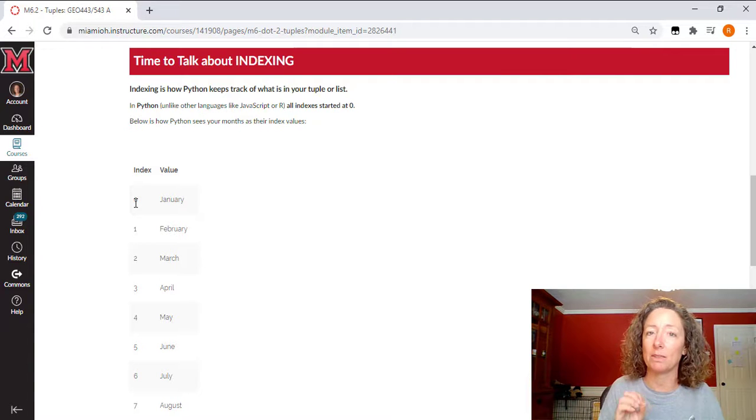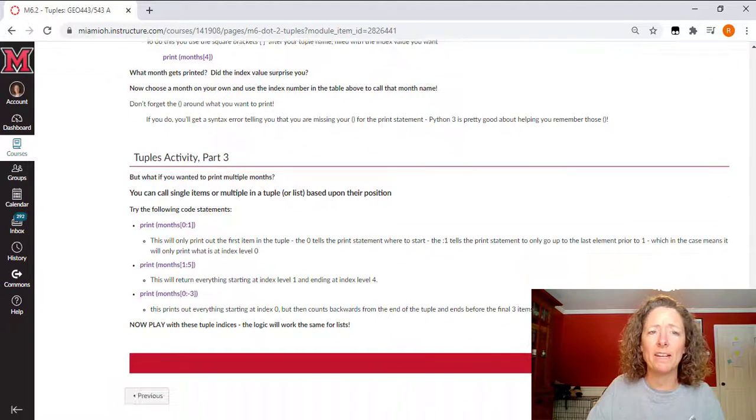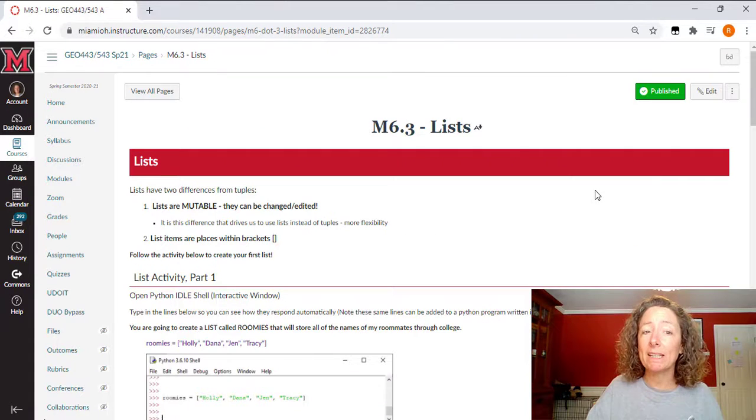Python starts indexing things with 0, and so does ArcGIS. In ArcGIS, you'll notice when you have your data sets and you have that feature ID, that FID or that OID field in your data, that's why it always starts with 0, because it's indexing things and counting things starting with the number 0. You're going to go through here, go through a couple more activities, practicing with these tuples. And then we're going to get to lists.